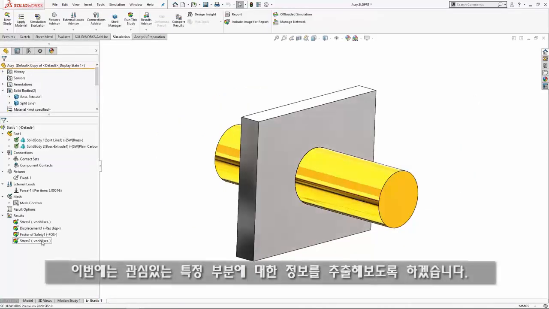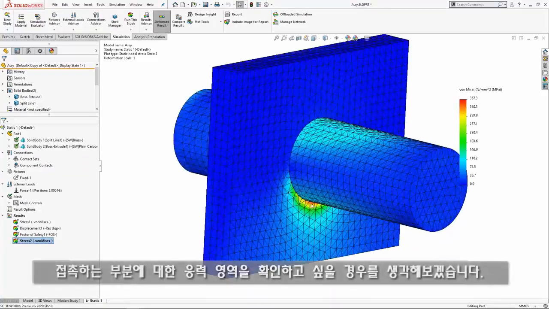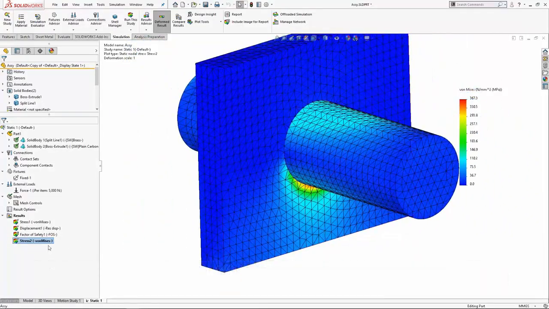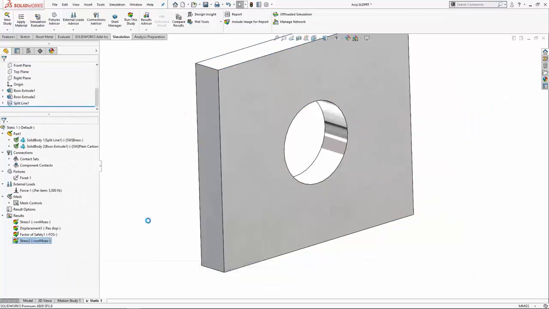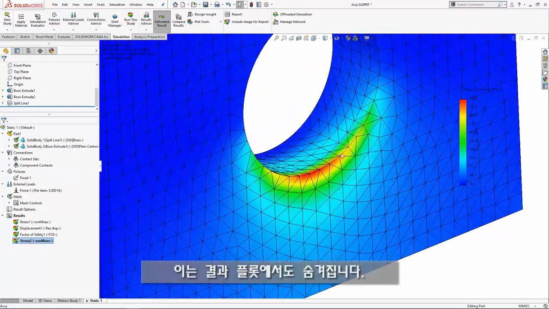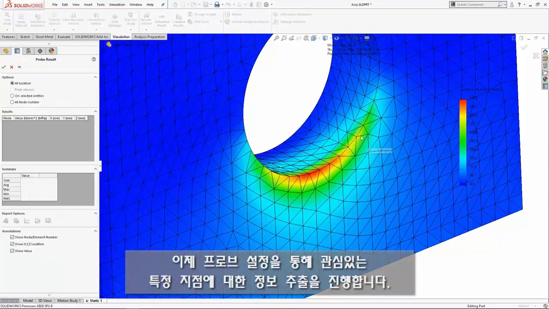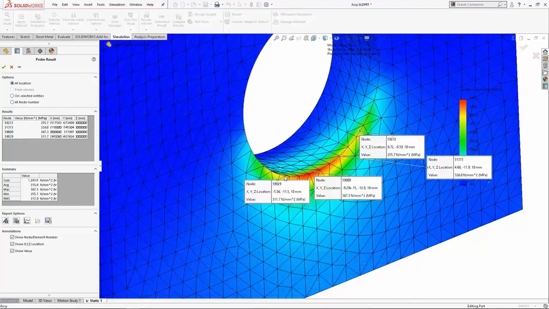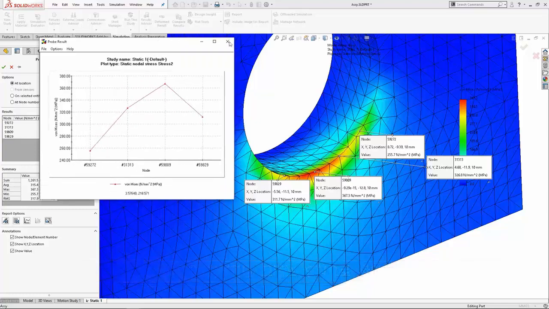Now you can also extract information where you find it interesting. So if I want to extract and see the contact force here, or the stress areas, let's hide this shaft. Just use hide components, and those will also be hidden in the plot result here. So I can use a probe setting to extract information on certain points where I find it interesting, to get values from that, and use a plot. So you can see a curve being shaped here.